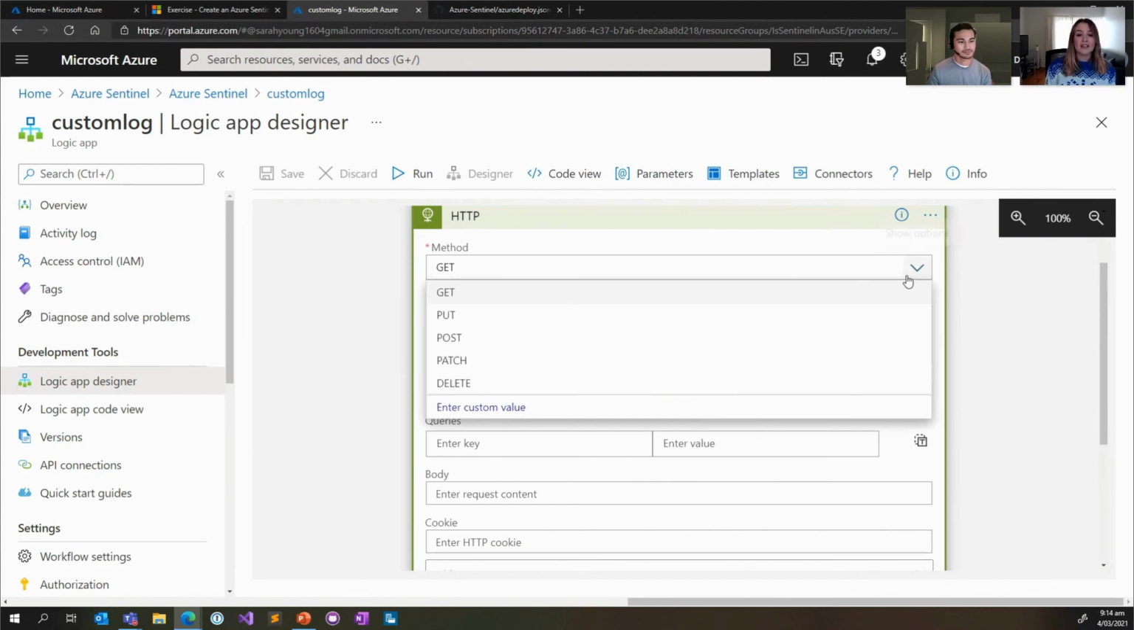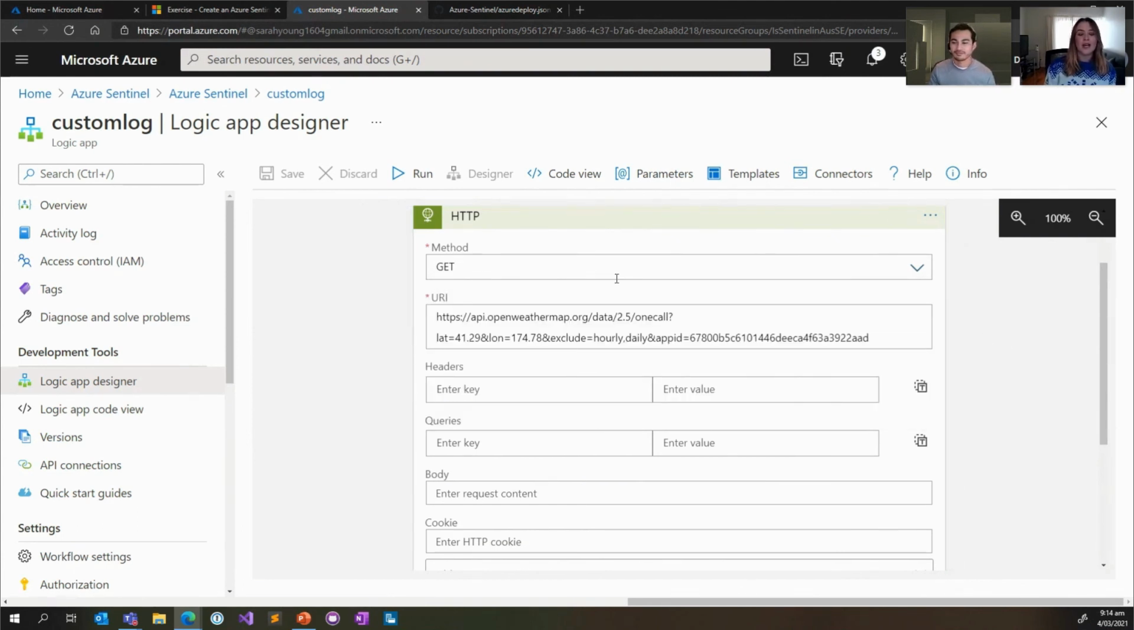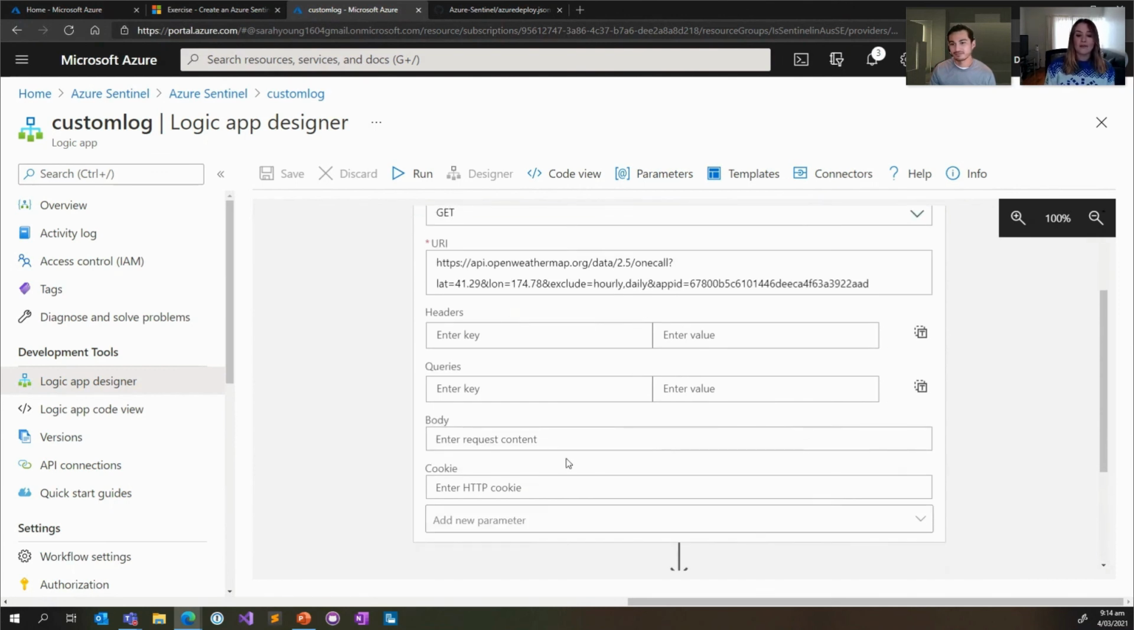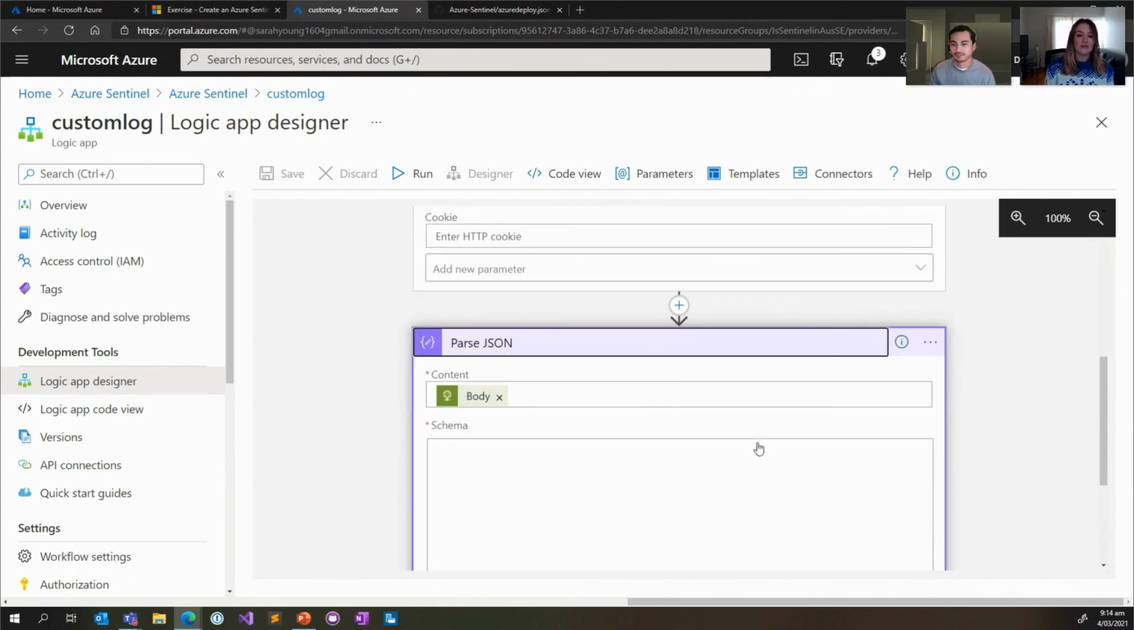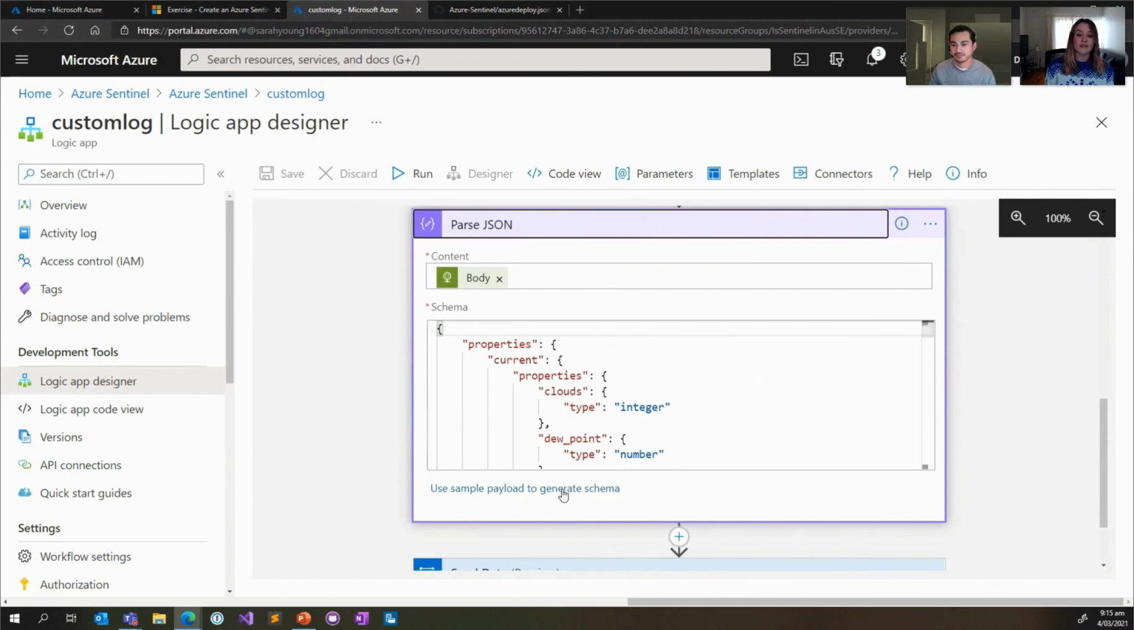You can do a get, a put, a post, a delete, whatever you need to do. Typically, actually, it depends. I would say typically it would be a get, but actually probably not for remediation. We put in the URI. Of course, there are other parameters if you need authentication. Hopefully you do. And then what we can do is parse the JSON response. It's a really easy way of doing it. You just provide a sample payload.